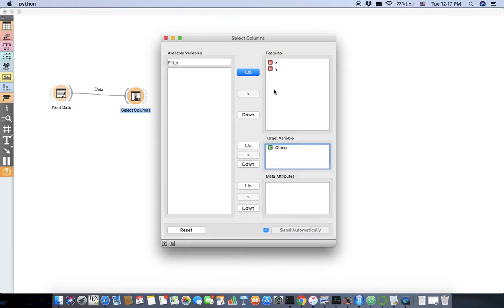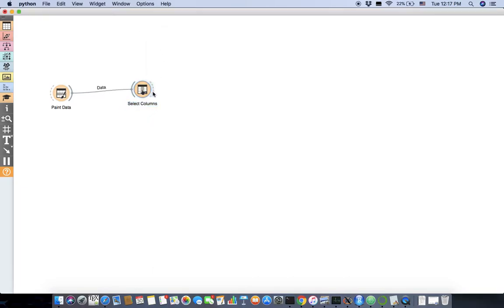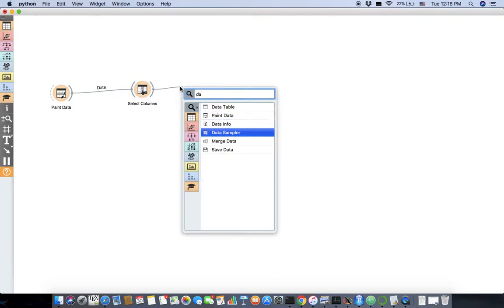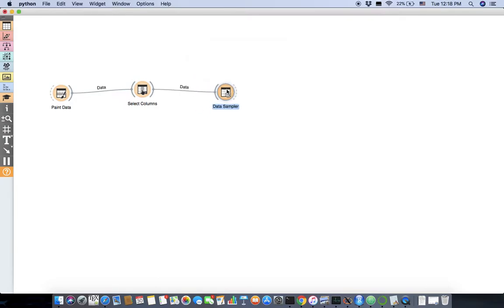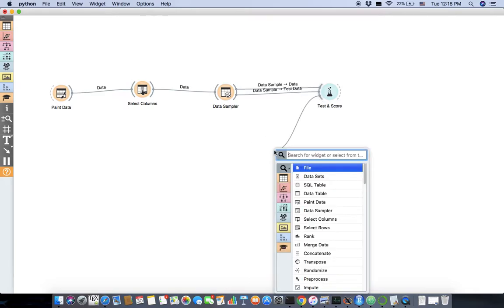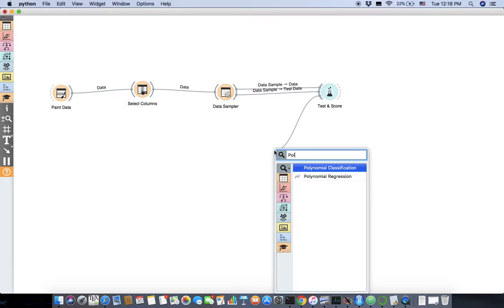And you can take this. Let me check. I'm not sure about it, but I'll try. It's the first time it gives it to me. Data Sampler, 80% versus 76%, whatever it is. Let's keep it like that because it sometimes gives you an optimized way of doing it. Test and Score, and remaining as test data. I'm going to connect it to polynomial regression.